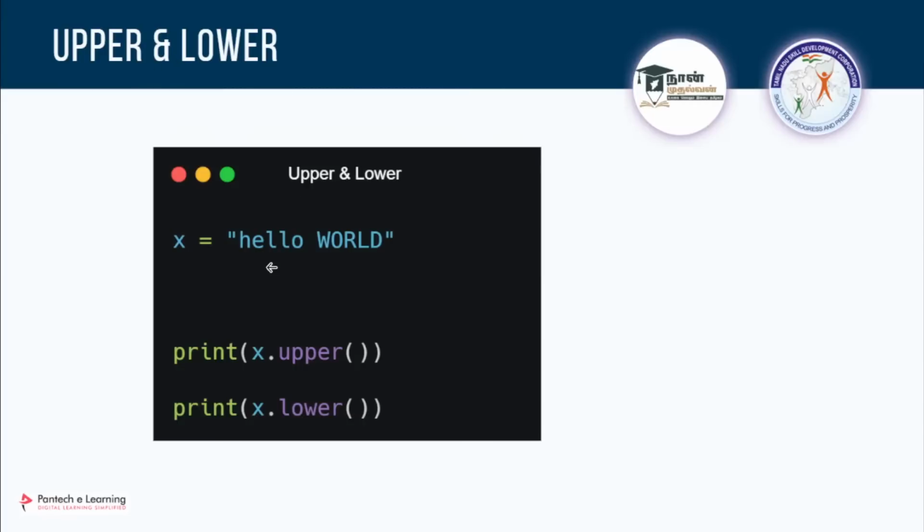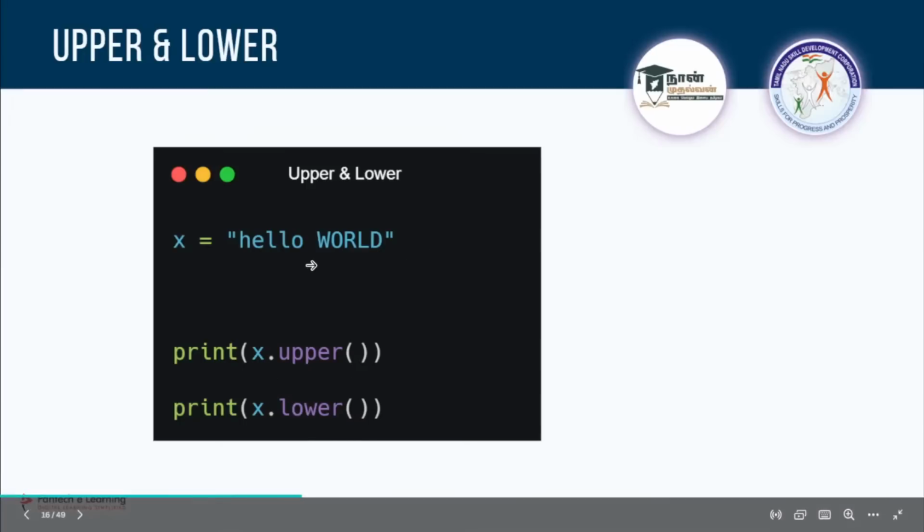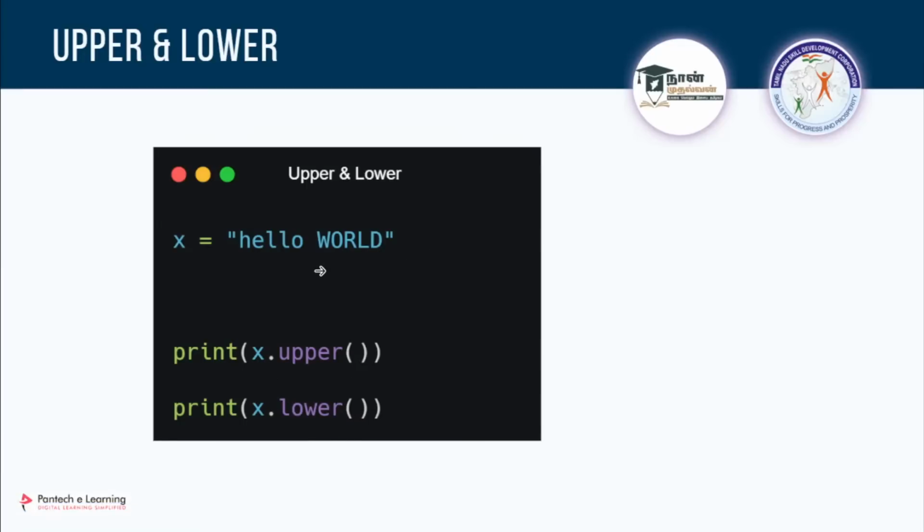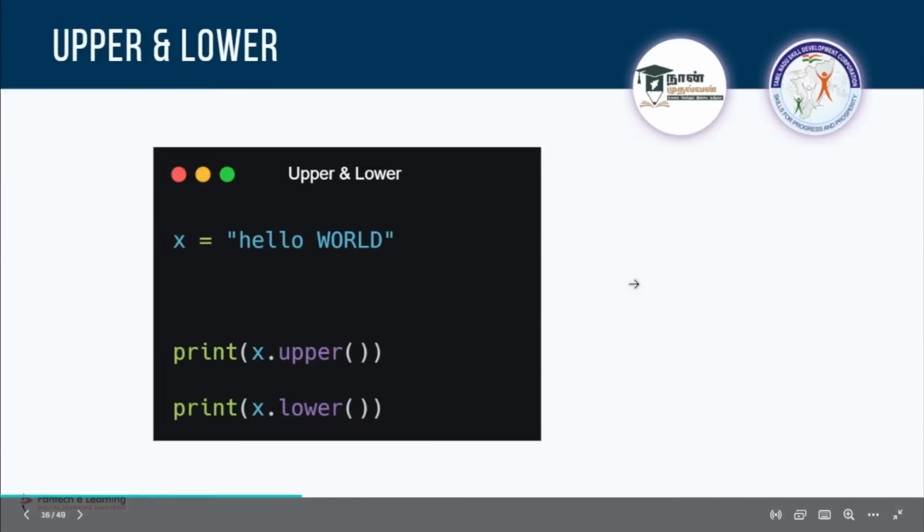Regarding upper and lower, see here, I have made an example. The first one is in small letters and the last one is fully in caps. If I call this x dot upper, everything will convert into capital letters. All will be in caps. And if I call this dot lower, it is going to convert everything into small letters. Everything will be converted into small.